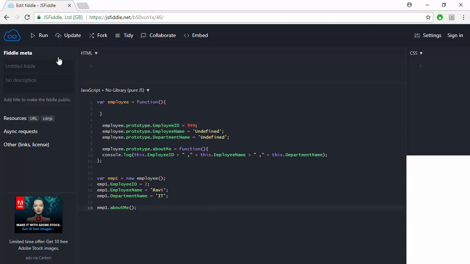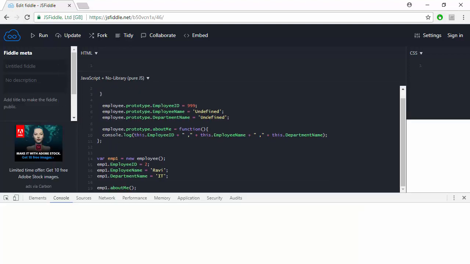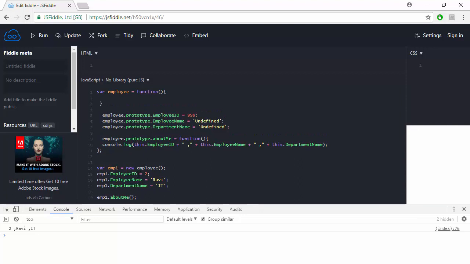Let's go to Chrome Dev Tools and try to run it. Let me close everything, and let me run the solution, and here you see I get the expected output. What would happen if I'm not giving any value? For example, this particular thing I'm not giving. Since we are not specifying any employee ID specifically, it will take the employee ID from the prototype. So Ravi will get an employee ID of 999. Let's run the code, and you see that Ravi gets an employee ID of 999.